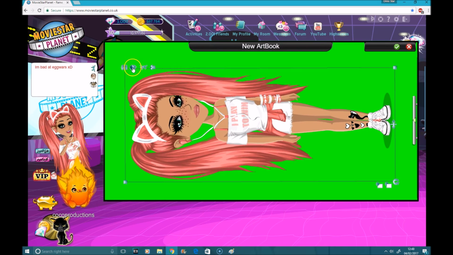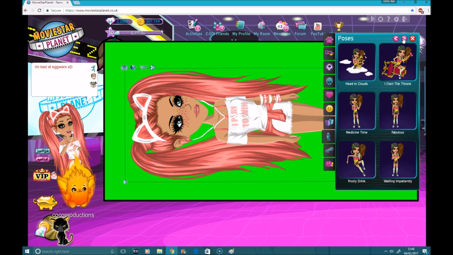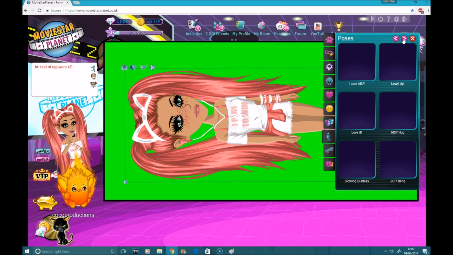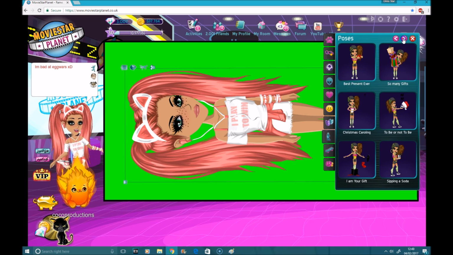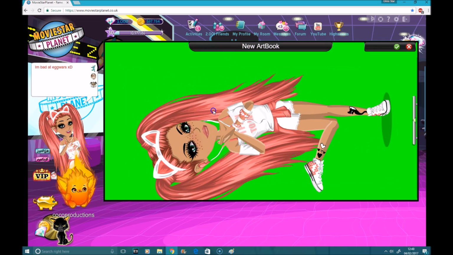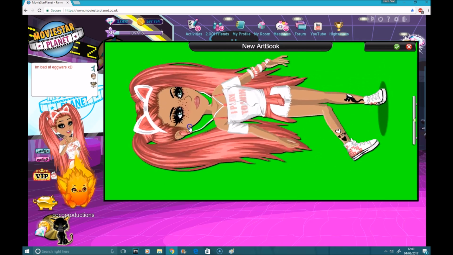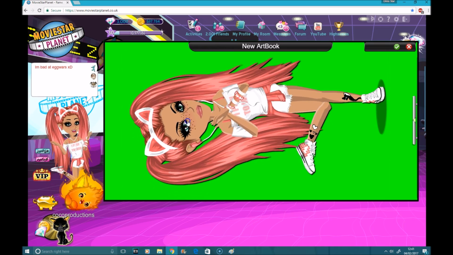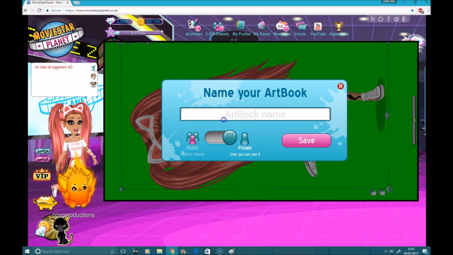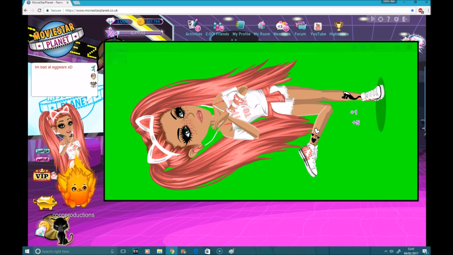Okay, so now what you're going to do is have her doing an animation, any kind of animation you want, but I recommend a kind of pose. I think I'm going to do plain cute because that's been my favourite one since the new theme came out, I've been loving it so much. So now, save the art book as a private art book, save it as whatever you would like, and make sure there's nothing in the way.